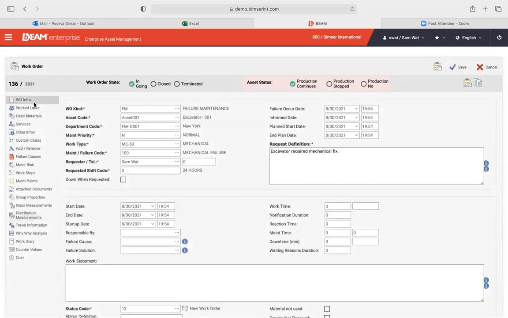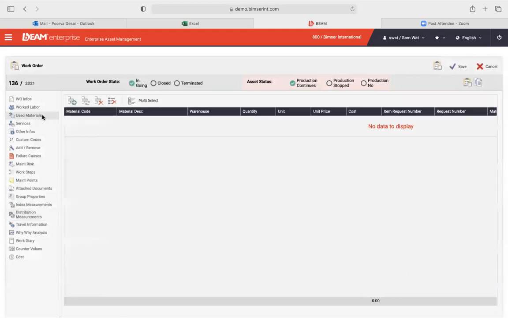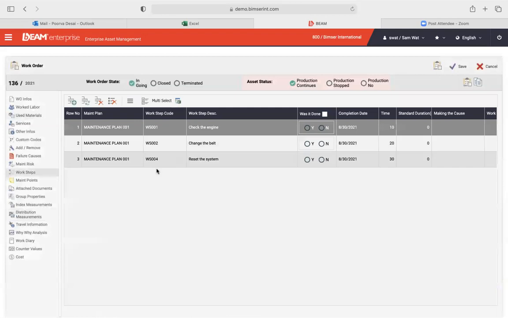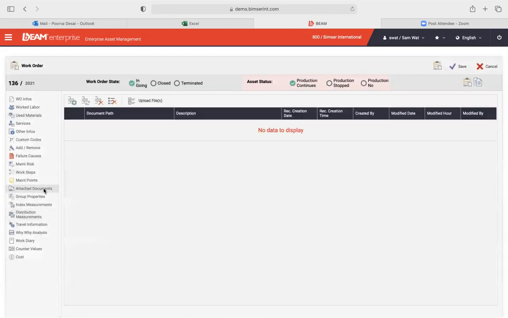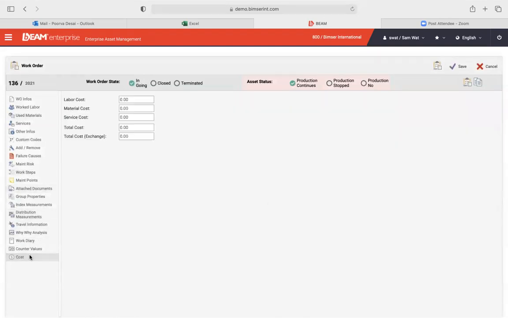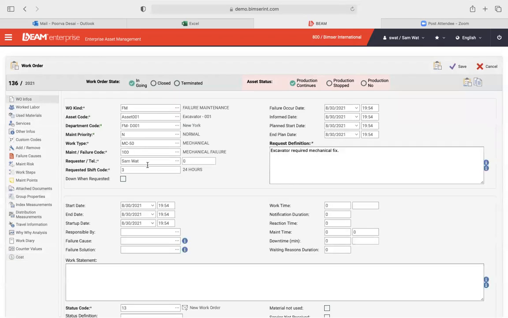And on our left here, we have our used materials, as well as our work steps right here. And we can also attach documents. And lastly, we have our costs. So for example, we have labor costs involved, the material cost, service cost, and lastly, our total cost. So that is our work order.